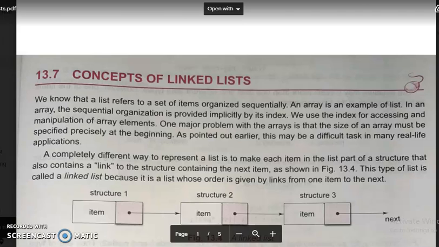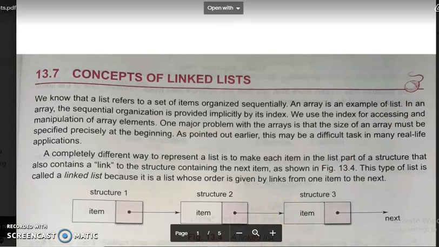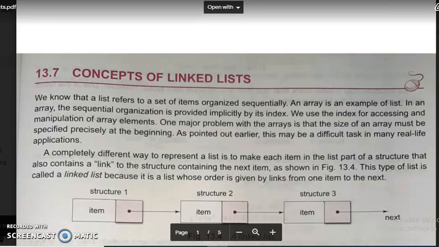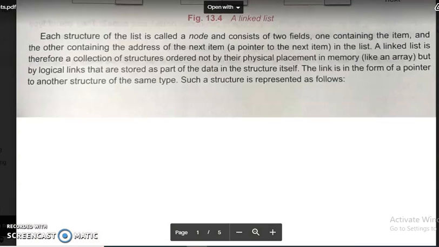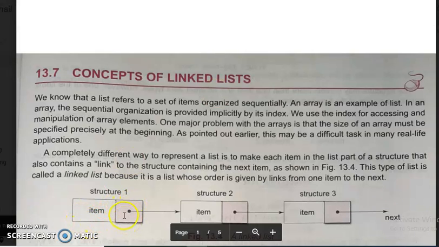This type of list is called a linked list because it is a list whose order is given by links from one item to the next. Here this is structure 1, structure 2 and structure 3. There is a link between the three structures here. Each structure of the list is called a node and consists of two fields. The first field contains the item, the second field contains a pointer to the next item. That means there is a link from one node to the next node.